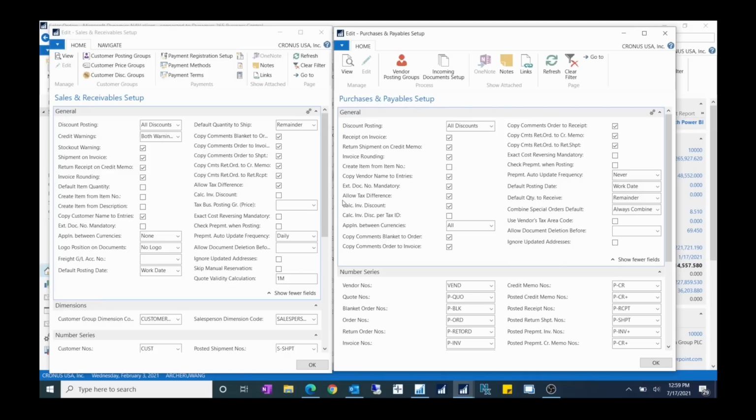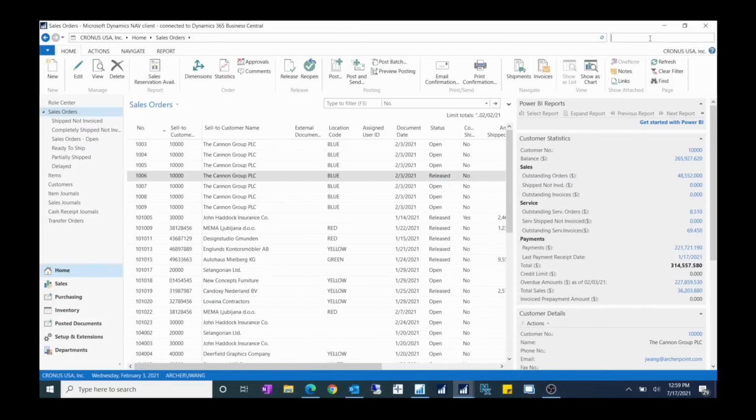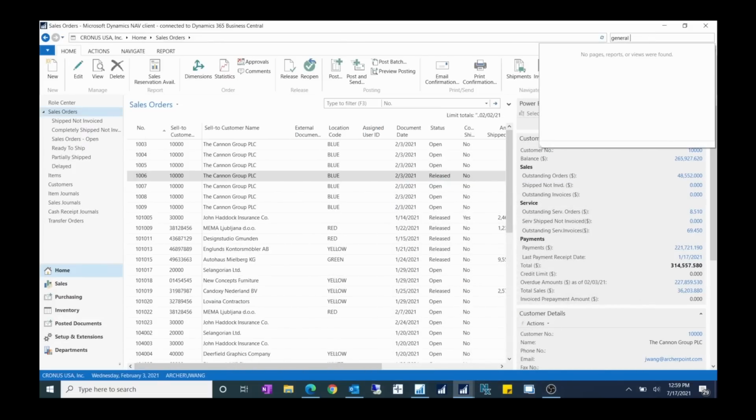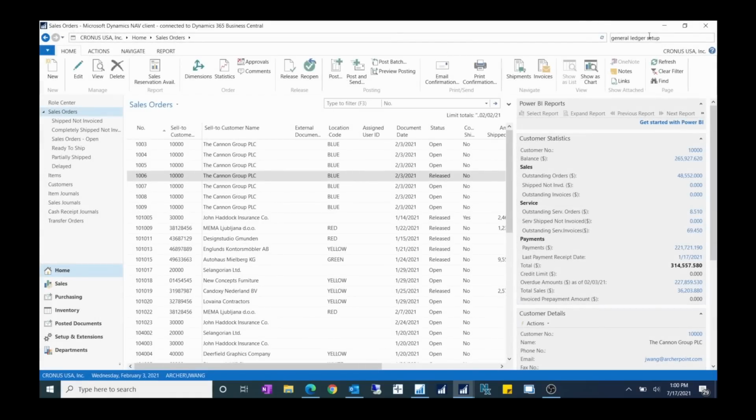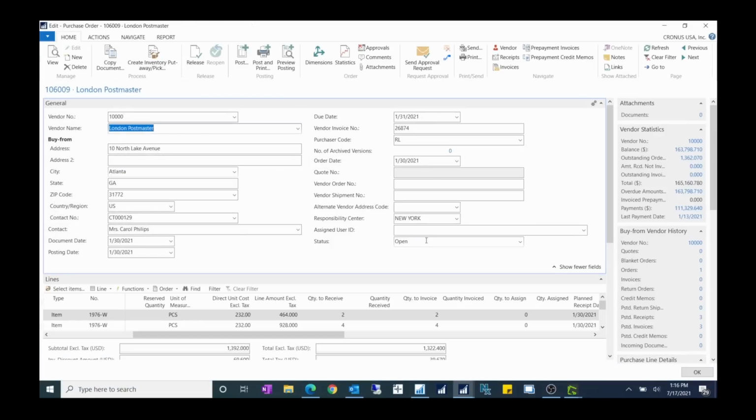What you have to do is allow the tax difference in the Purchases and Payables setup, and you have to set up your General Ledger Setup with a maximum tax difference amount. So you can set up this amount in your General Ledger Setup. And then when you go to your purchase orders, so if you go to a purchase order, I have this purchase order here, you have to make sure the purchase order status is Released.